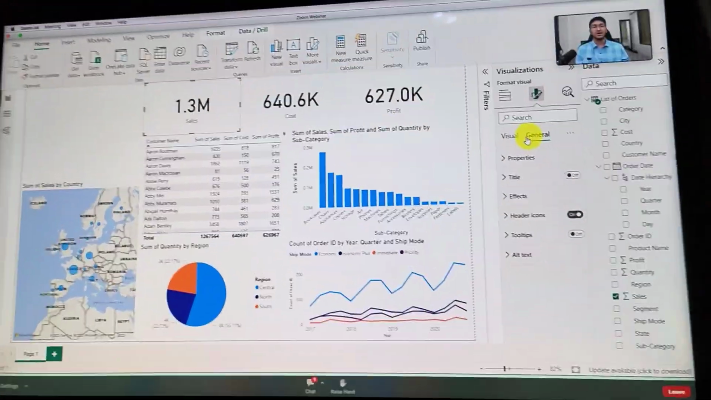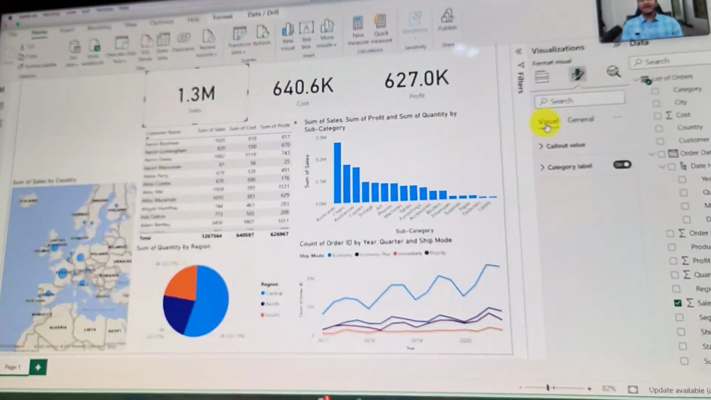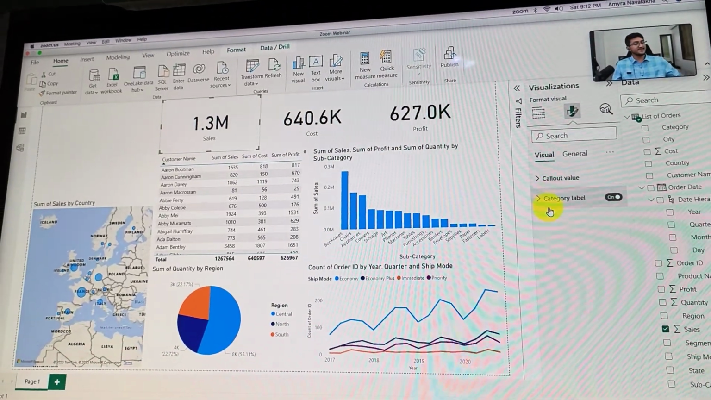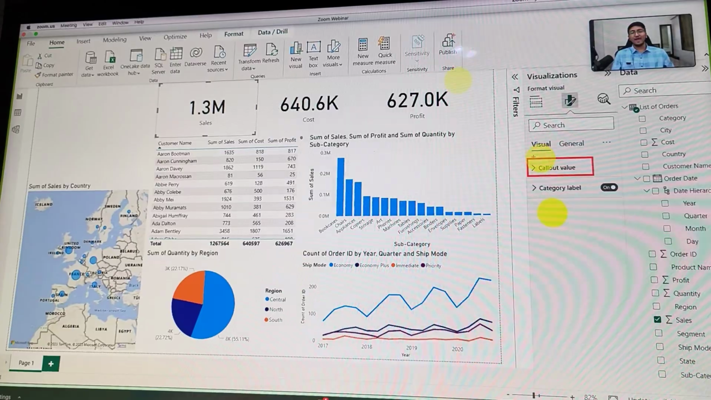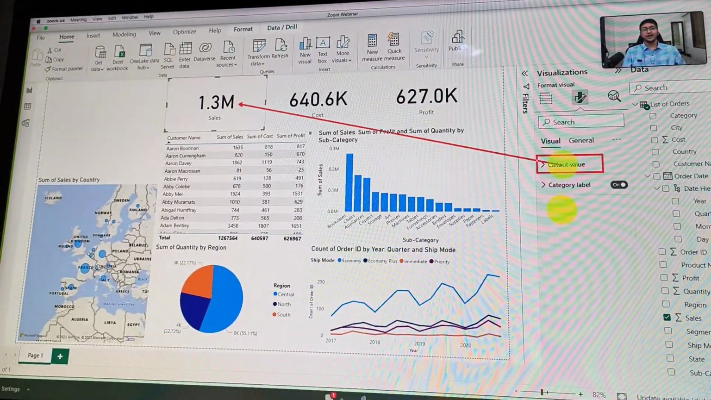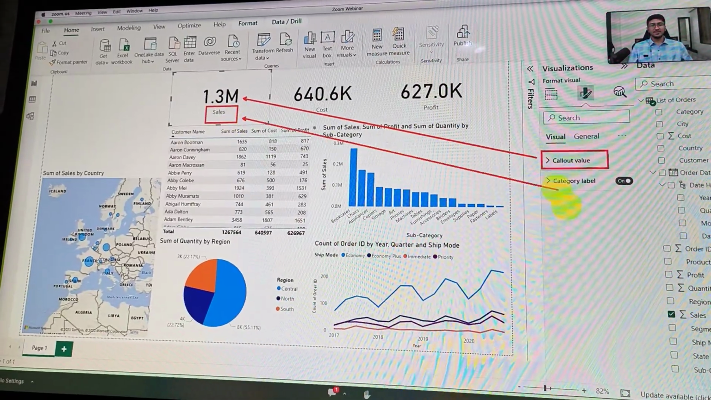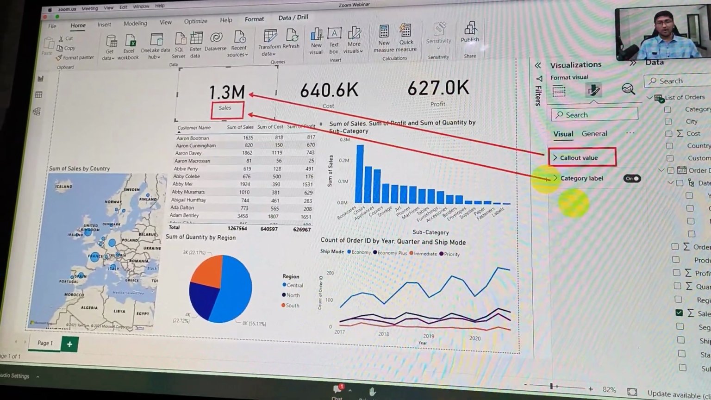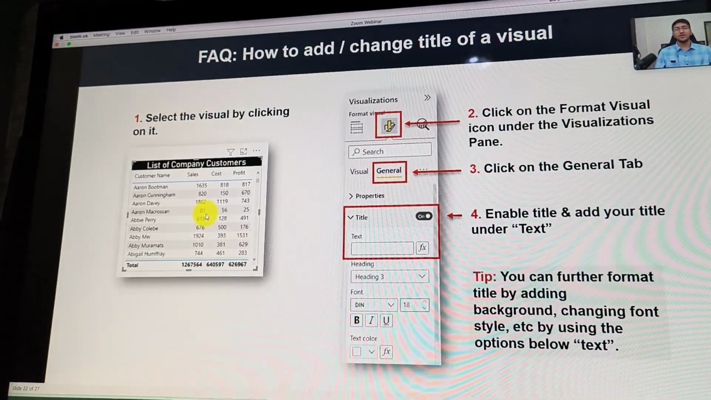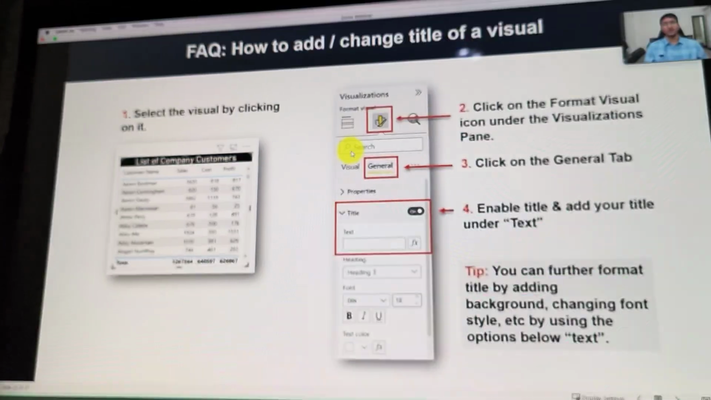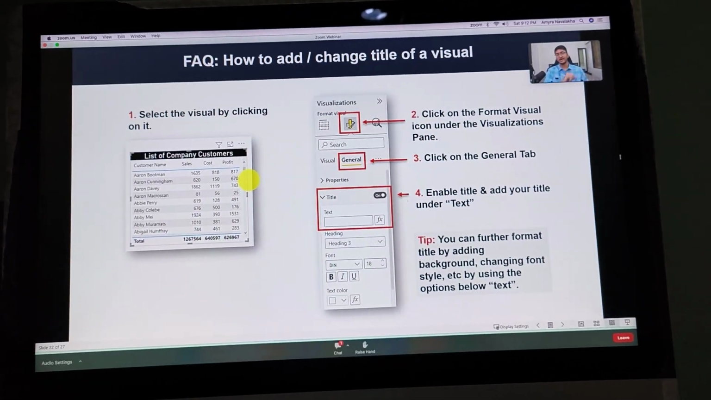All right. Now let's go ahead and start off with the visual section. In our card, we have two options, namely callout value and category label. Callout value refers to this number, and sales at the bottom is the category label. If I want to modify anything at the top, by the way guys, all of this is also going to be given to you in your notes, step by step, everything will be there towards the end of the entire session. Wait for it.